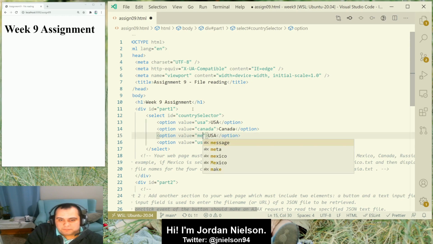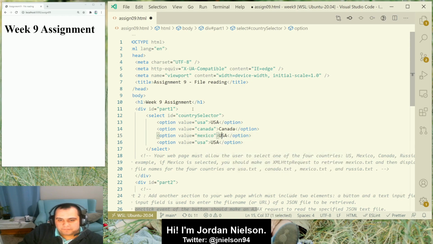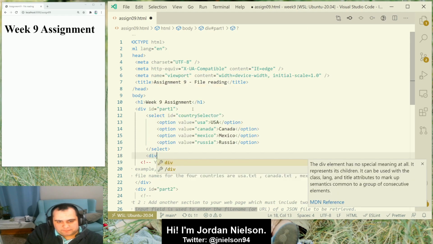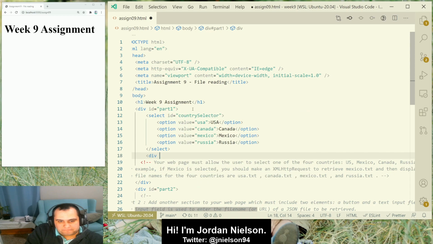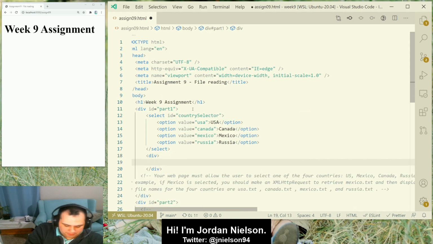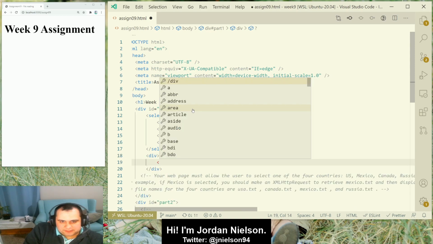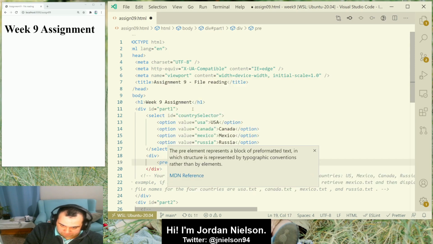And then we want Mexico. And then we want Russia. Alright, and then we want somewhere to put the file contents. So, put a div around it. And then since this is just like text content, I'm going to wrap it in a pre-tag.